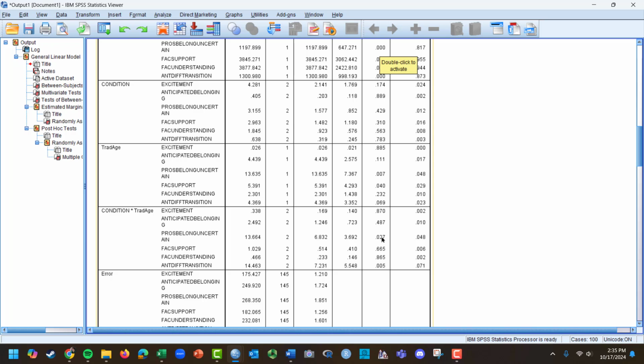If we look here, we can also see we have some significant interaction effects. So this is less than 0.05, right? And that's our sig, our p-value. So we can see that the impact of the condition on prospective belonging uncertainty depends on the age of the student. Are they traditional or non-traditional college student? Same thing with the anticipated difficulty of the transition.